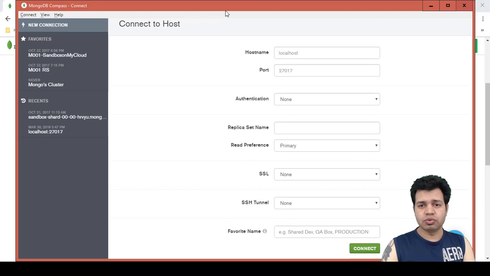But in order to use this, in order to get it connected, I need to start the MongoDB server first, right? So if I click on connect, it won't connect because right now the MongoDB server is not running. So I need to start the MongoDB server first.